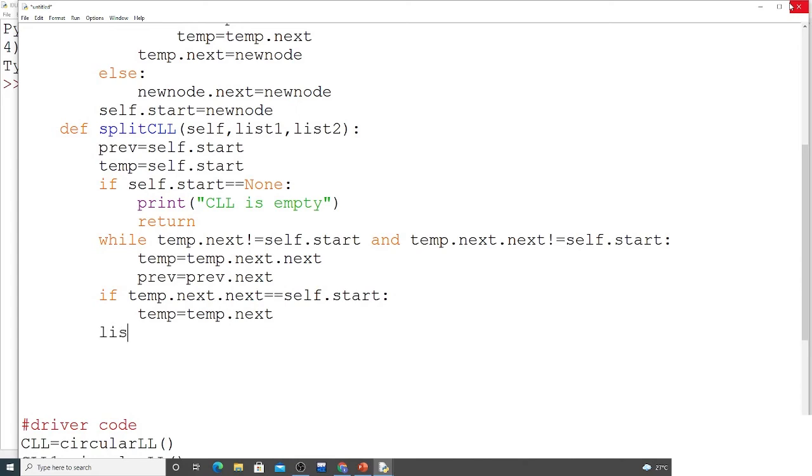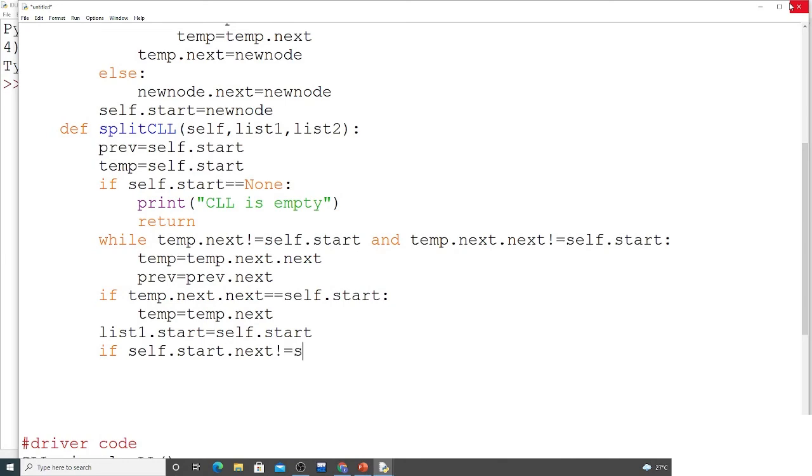Then now I'm going to start my list 1 and assign it with this name. So whatever the address of the start is, it is passed to the first list's address field, right? Now I have to go with the second list. So if self start next element is not equal to self start, then I'll start building my second list.